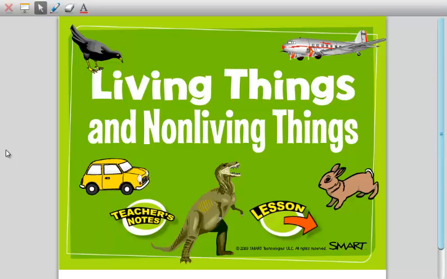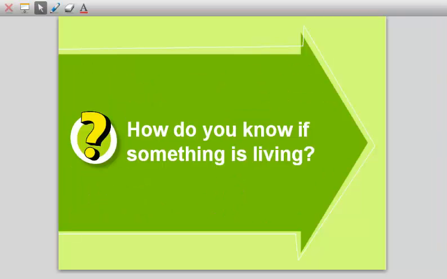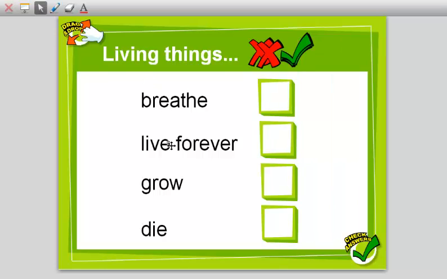So our SmartBoard lesson today is on living things and non-living things. The first thing we need to ask ourselves is, how do we know if something is living or non-living? We all know that there's two different categories. There's non-living and living. So to sort those, we're going to go to this chart.